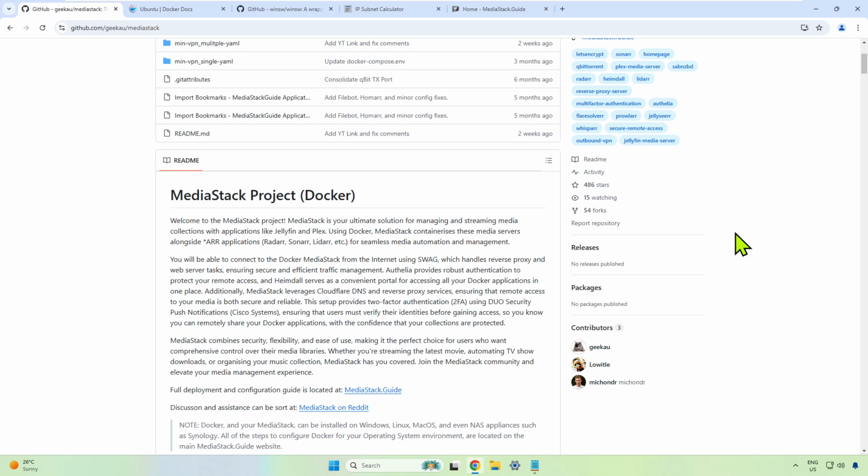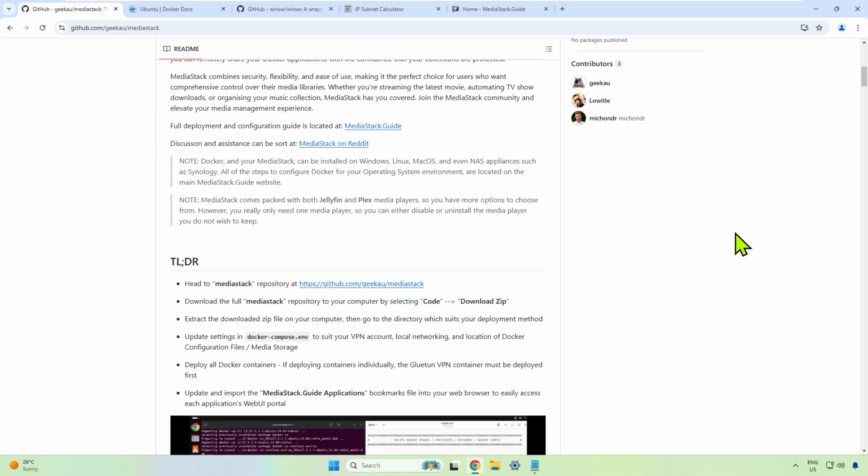This is pretty good because what that means is we can use Docker on Linux, we can use Docker on Windows, we can use Docker on Mac, and the Docker applications that we download and deploy will be pretty much the same, and they'll work the same, and Docker will handle all the communication between the application and the underlying resources. So, MediaStack.